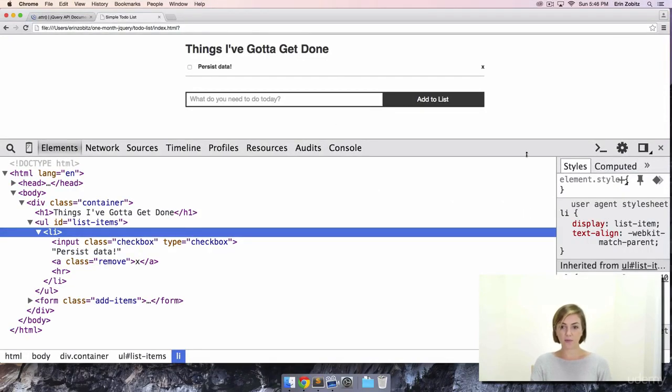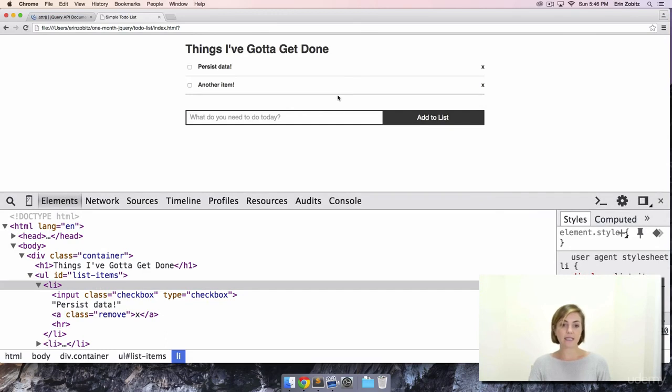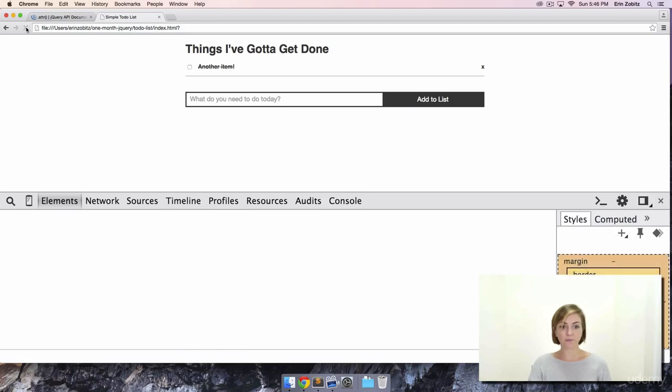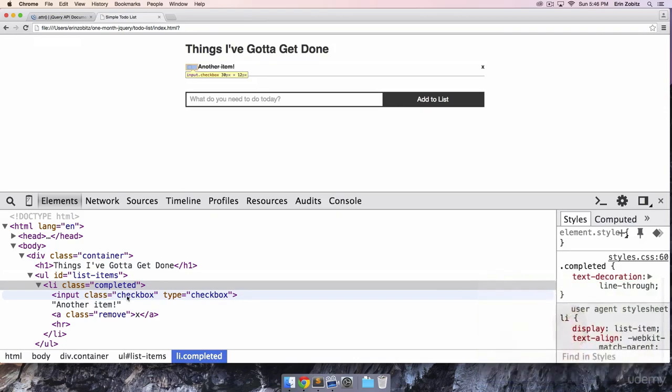Okay, so now that we've persisted our data, let's go ahead and add another item. And let's go ahead and remove this persisted data. So we're just confirming that remove is actually working. And let's go ahead and cross this item off. Now, refreshing the page. Well, the good news is that the item we removed, that persisted. So that's great. But you can see that this completed class stuck around. We actually have the class still on our item. But the checkbox isn't persisting as checked. So how are we going to do that?